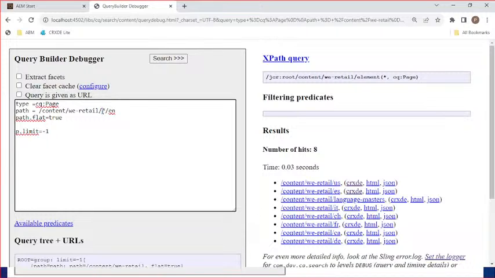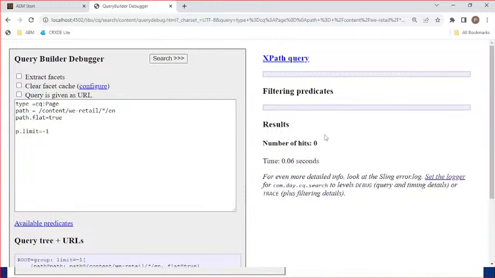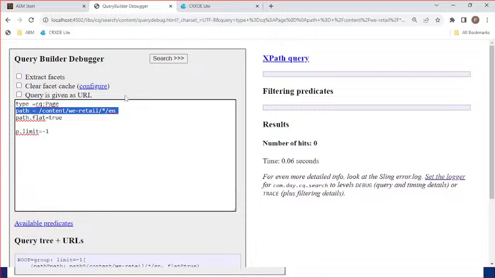Okay, after this we have v-retail, it may be anything, but after that I need this en page. So what is that? This is the expression I'm defining. Just try to search it. See, it has written 0. Why? If you go inside the CRXDE, here you have content, v-retail, star, and the en.